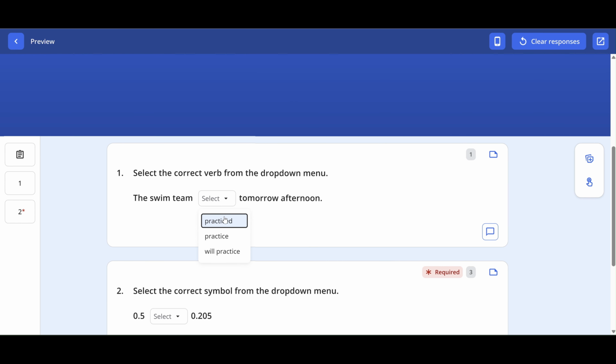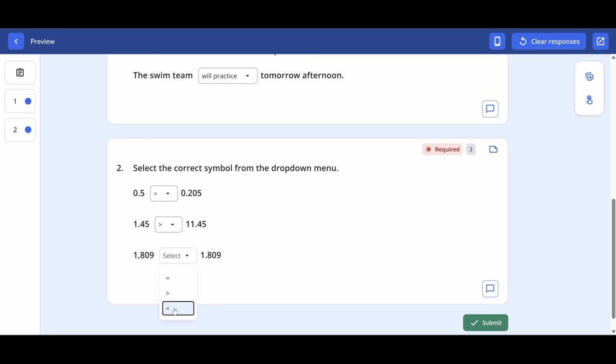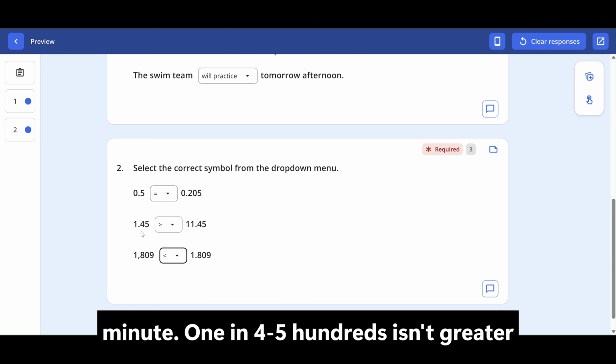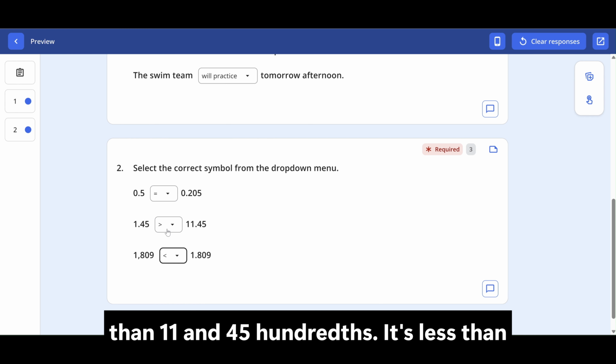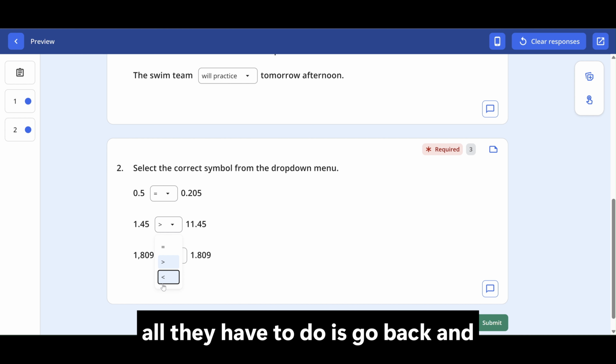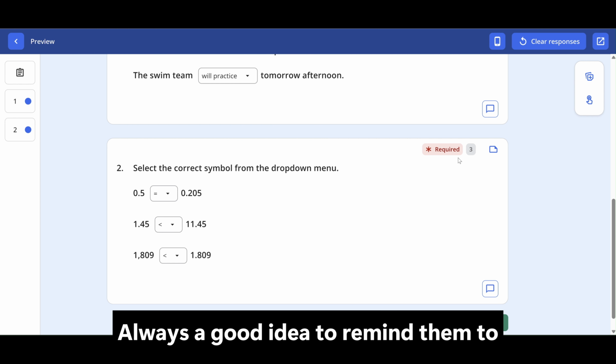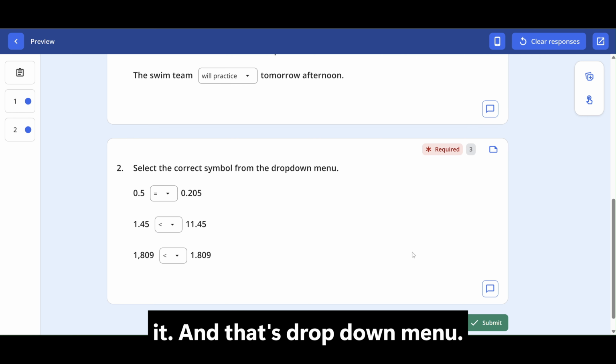So they would go through, choose their answer options. So you notice this time it's randomized. Equal was first. If they decide they're wrong, wait a minute. 1 and 45/100 isn't greater than 11 and 45/100, it's less than. All they have to do is go back and switch. Always a good idea to remind them to check what the point value is, so they can check and make sure they've done everything that matches it. And that's drop down menu.